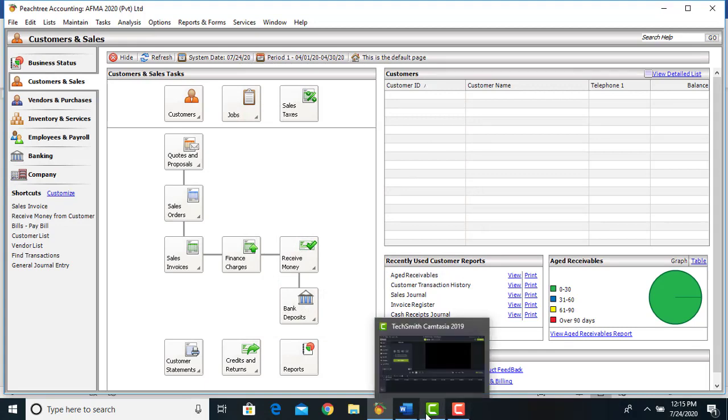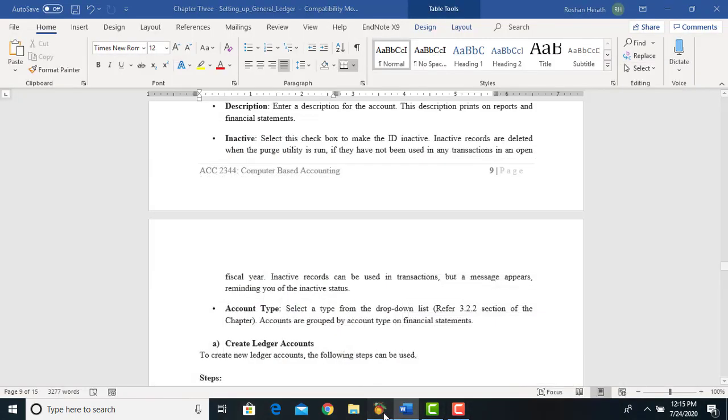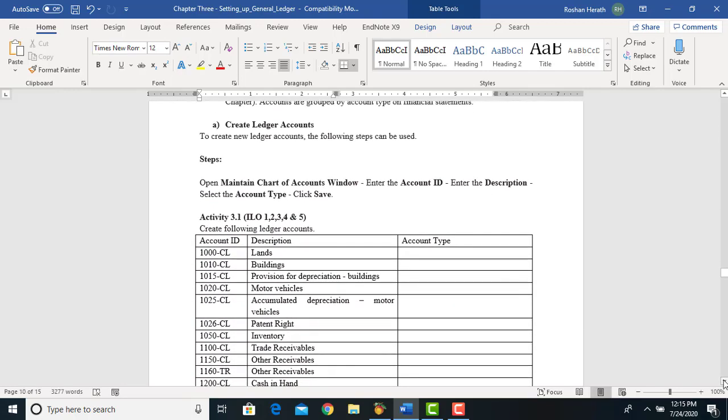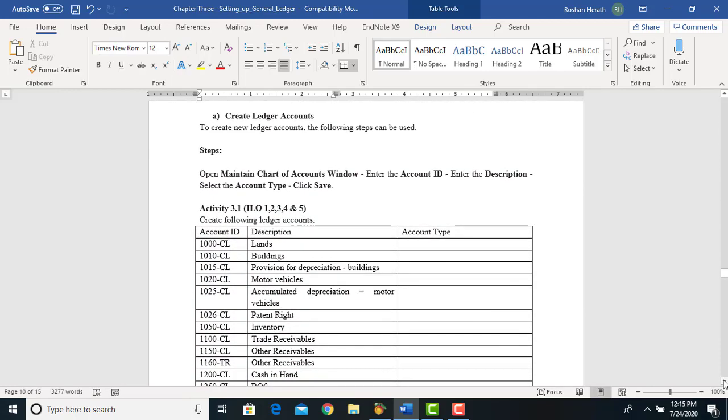Right? That is just to know something in depth regarding this inactive state. Now we can look at how to create ledger accounts. Now let's start creating the chart of account for your business.